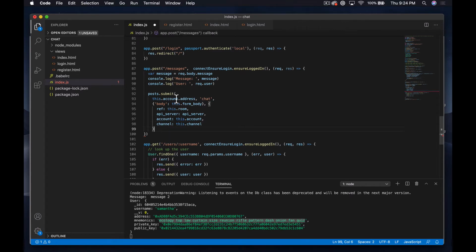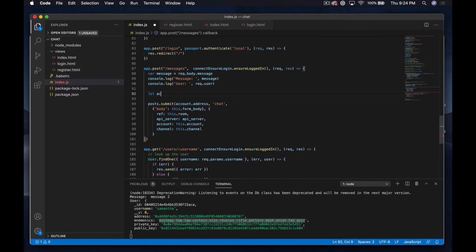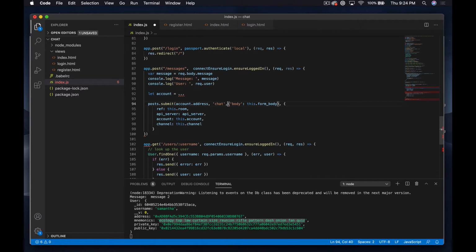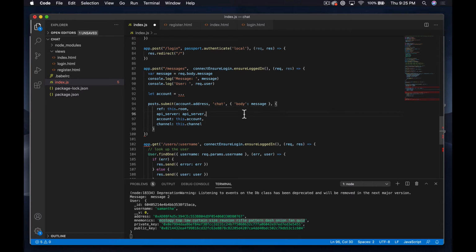Okay, so let me see if I can sort this out a little bit. I'm going to reformat this a little bit. So we're going to say post.submit this.account. So we don't have this.account. So we're going to need to say let account equal something here. And so we have account.address. And let's see. I don't need anything in the body. I just need the message, right? Let's see. Okay, so we've got the body going on here with the message.